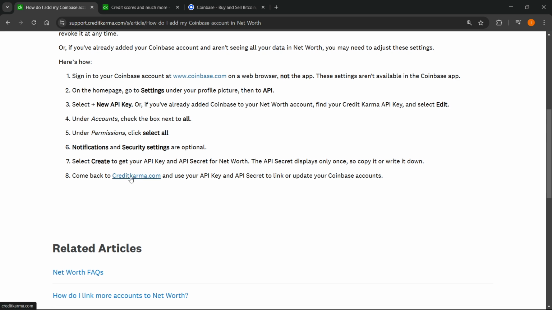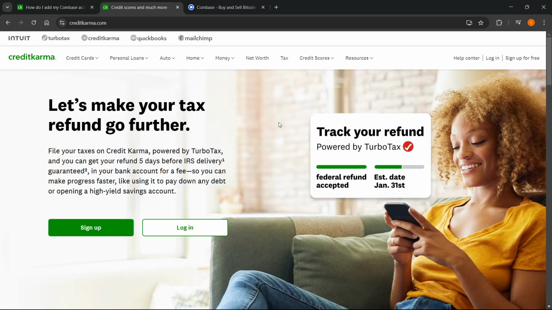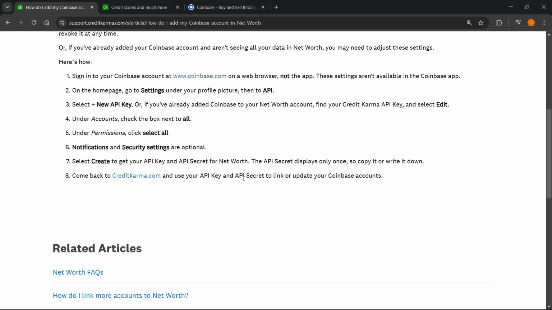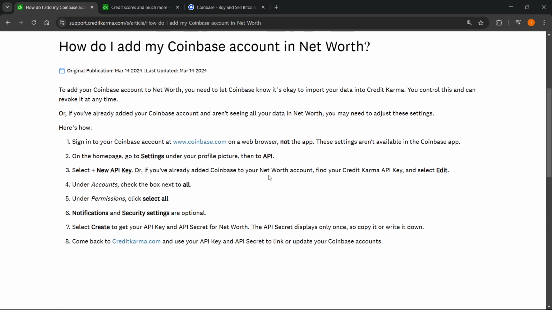Then what you want to do is come back to creditkarma.com, which is this website, their official website, and then you will have to use your API key and API secret to link or update your Coinbase accounts. So that's pretty much it.